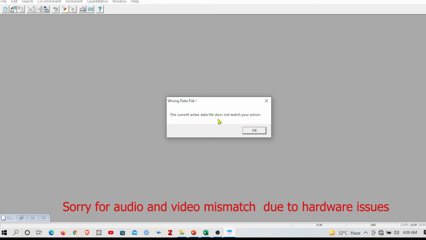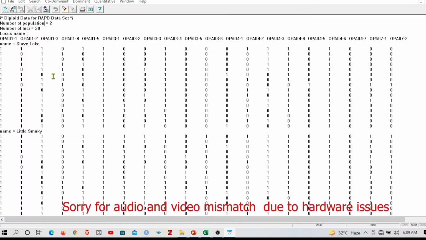All right, now I'm going to save this one, copy it and paste it in the Popgene your data file. I'm going to delete this one, create a new one and paste it here. And now I'm going to name the data as RFID. Okay, I'm going to replace it.